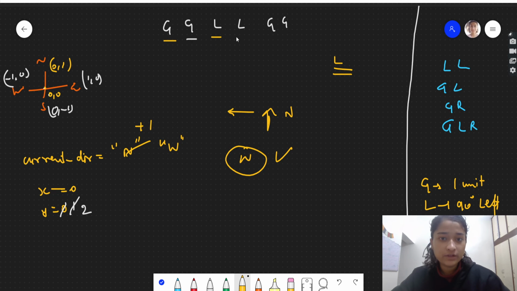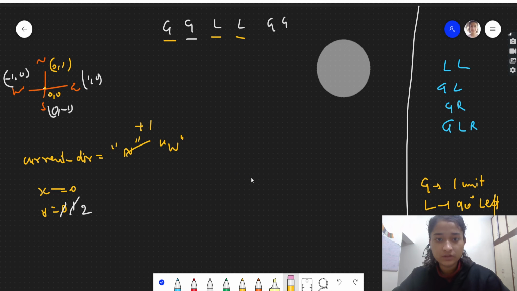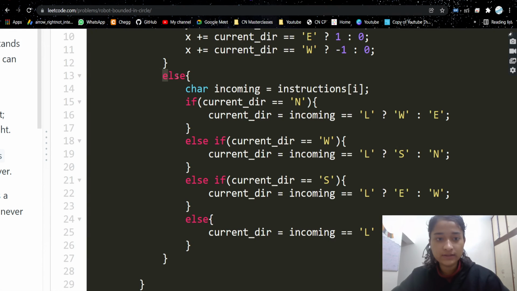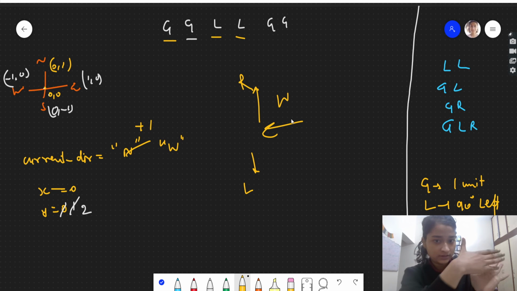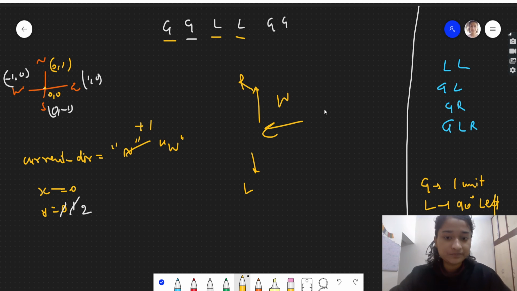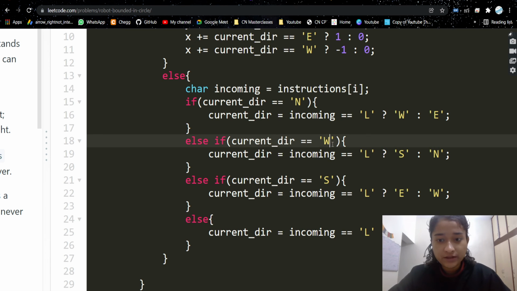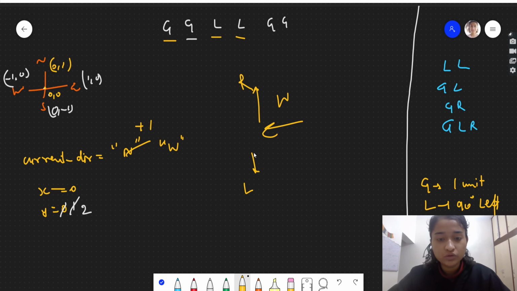Now again we get L. We'll again go in this else. We see the current direction is west now and we need to turn left from that west. If the person is facing west, its right will be this and its left will be this, right? So if the current direction is west and we have to turn left, the new direction will become south.